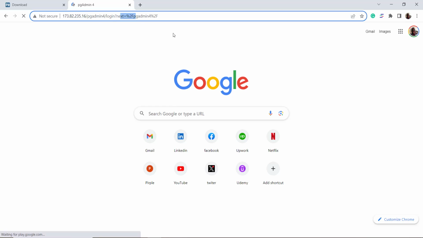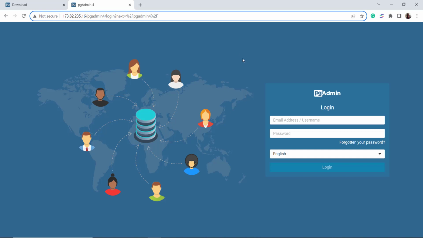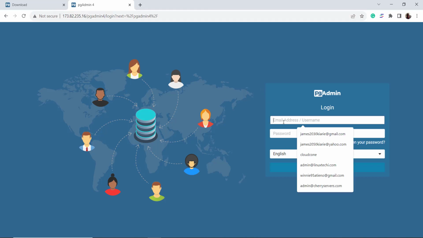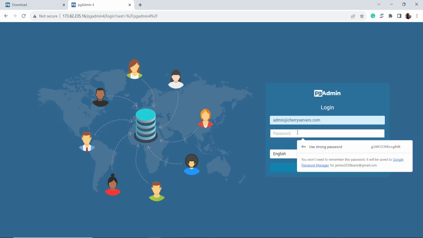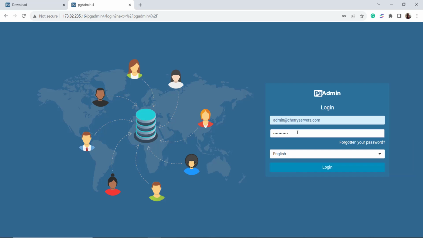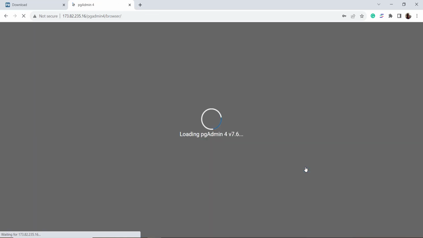So this will display the following login interface. Here you're going to provide the email that you specified earlier, and then for the password I'll provide the password here, and then I'm going to click login to access the dashboard. So give it a few seconds as the dashboard loads.